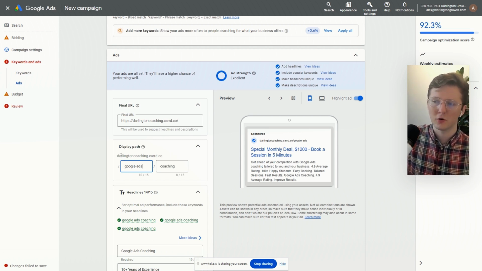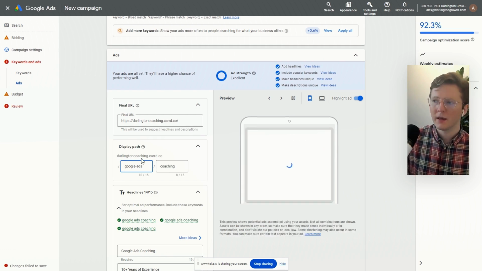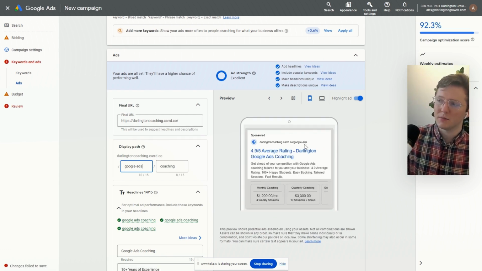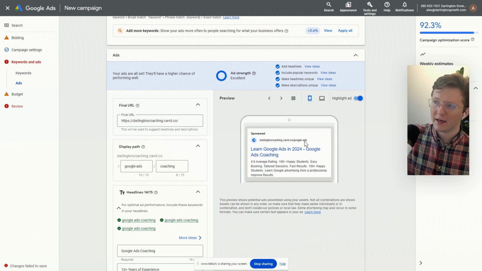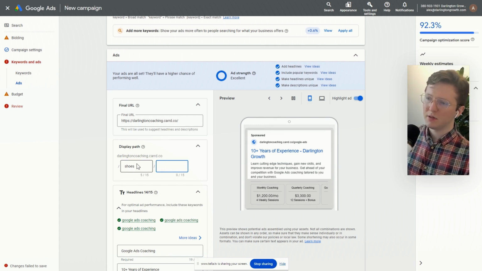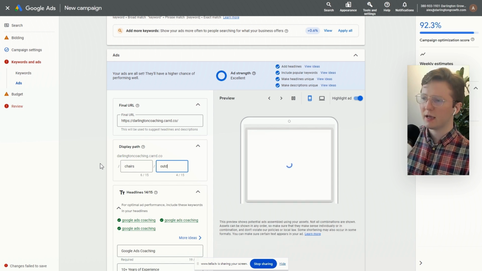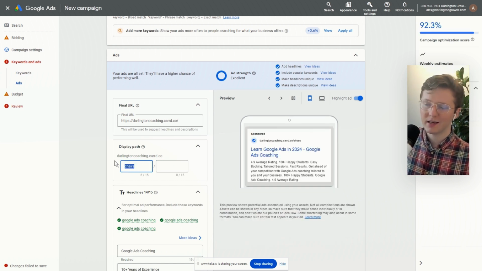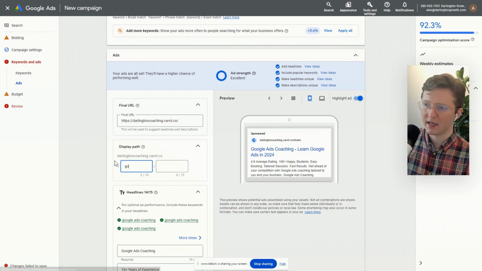It sits at the end of your URL, similar to a URL parameter, and something that you can basically customize to adjust the display of your advertising. So it's going to show up in your ad and it's going to have a /Google Ads or a /Google Ads coaching, right? For me, but this could be anything, right? This could be shoes, basketball, this could be chairs, outdoor, right? It could be anything that fits your business. So in my case, it's coaching, Google Ads.